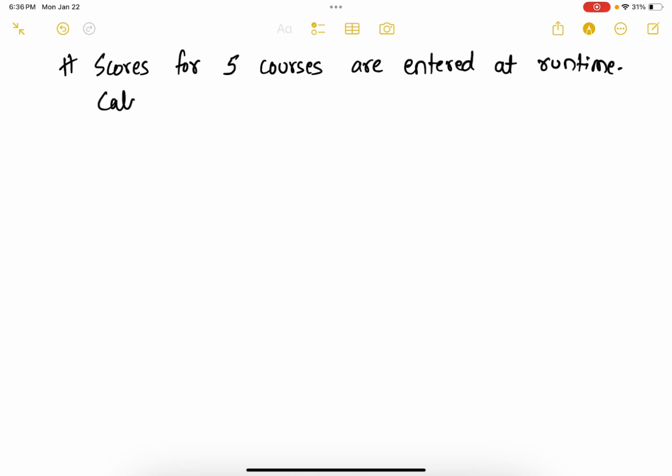Let's try to write some programs. So the problem statement given is: scores for 5 courses are entered at runtime. Calculate the total and average. How would you solve this problem, or how would you write a program to solve this problem?